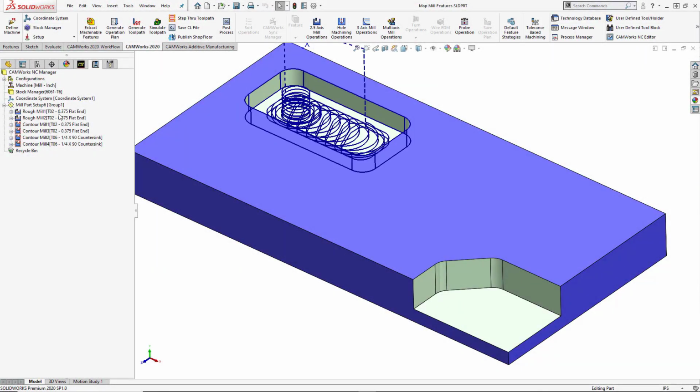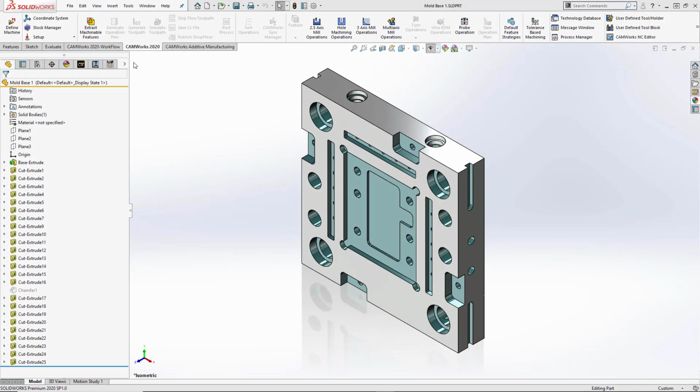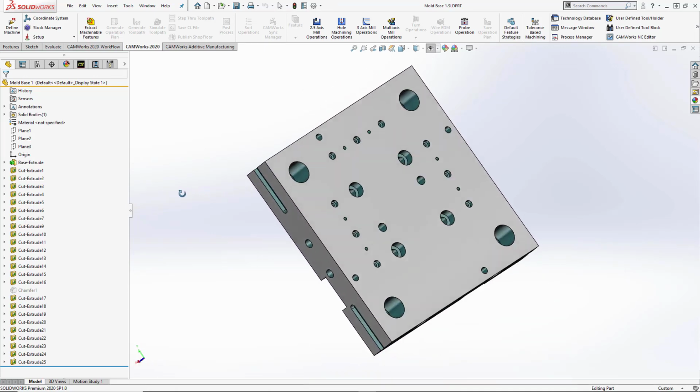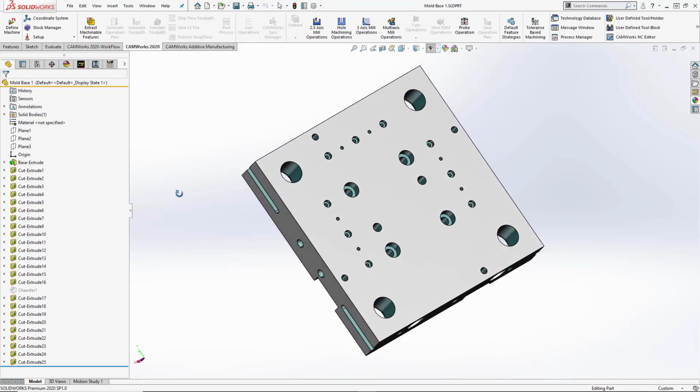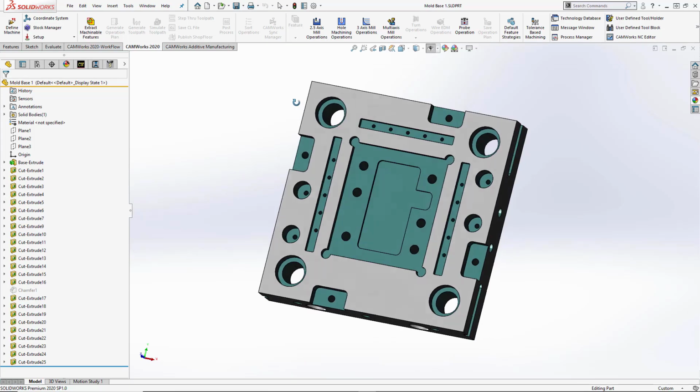So, by creating a customized strategy, saving it back to the CAMWorks TechDB, then making it available globally by editing Map Mill feature gives us the opportunity to program efficiently by creating it one time, then applying it to other features for reuse. Now, I realize that this is a very simple part with two unique features, but what if we had something much more complex? Let's say, such as this mold base. Imagine creating strategies and operations for every single feature, or copying and pasting operations. Again, the key here is to work efficiently, which ultimately will save time in the long run.